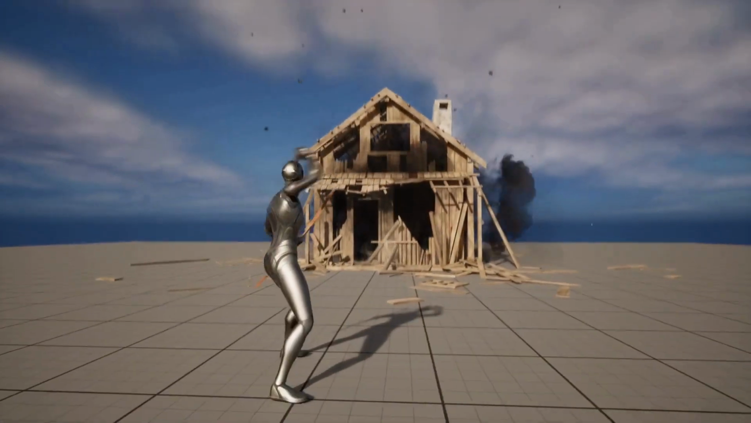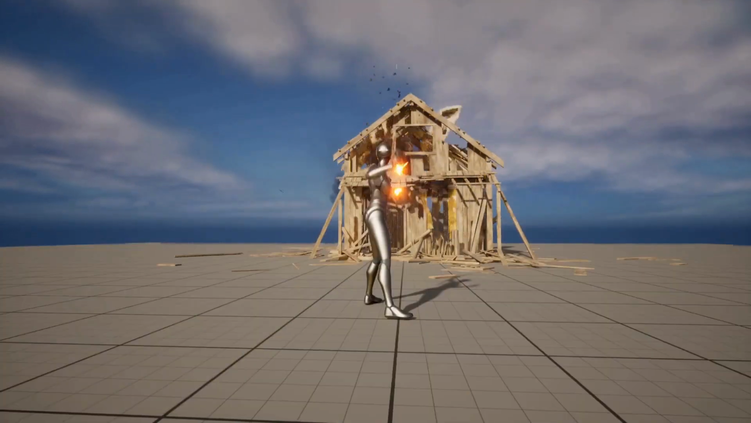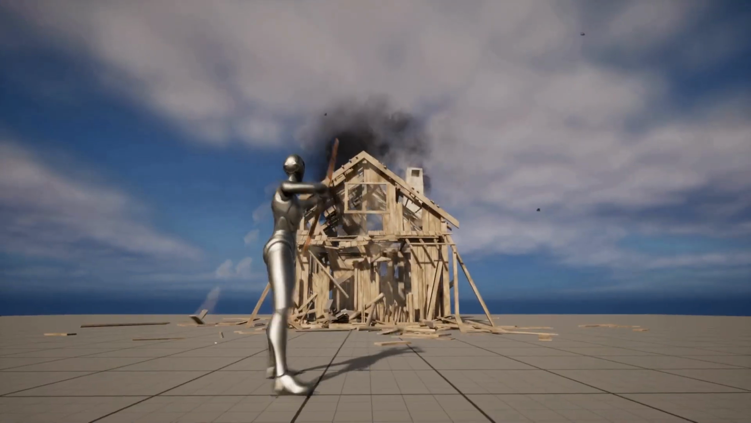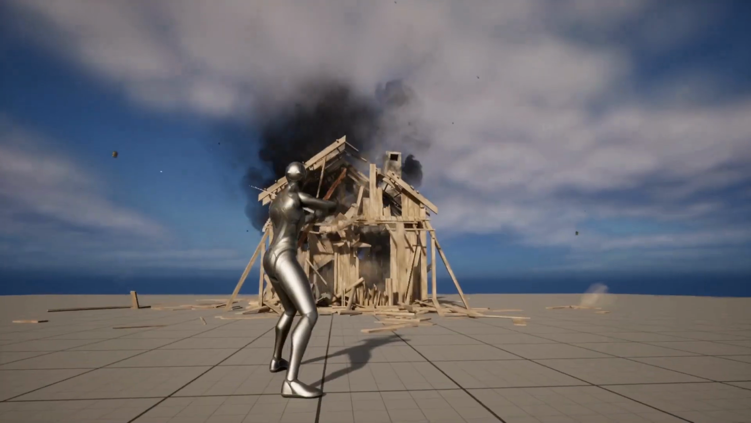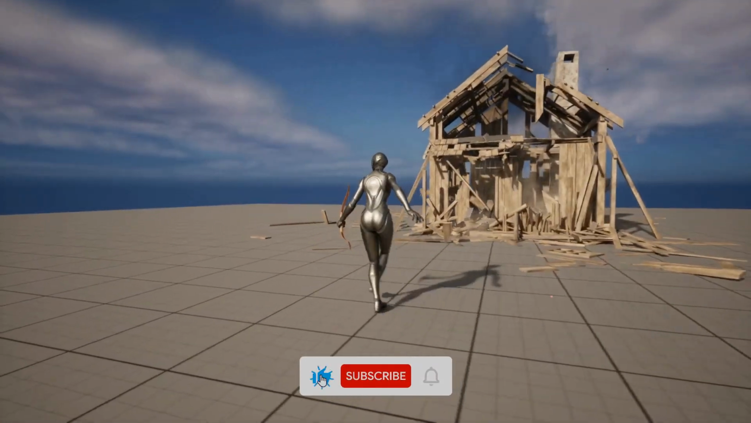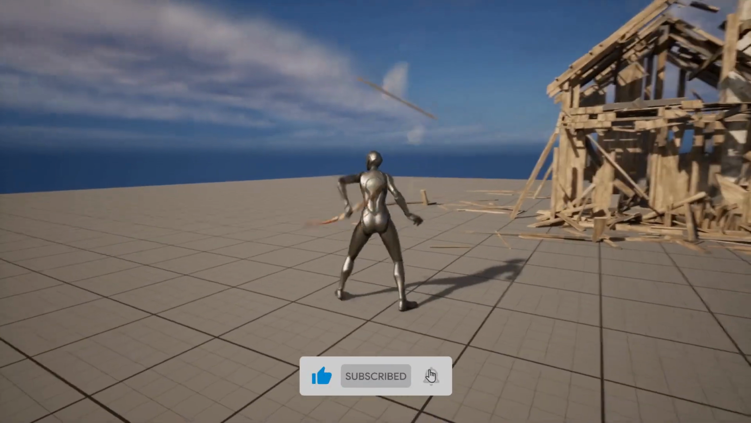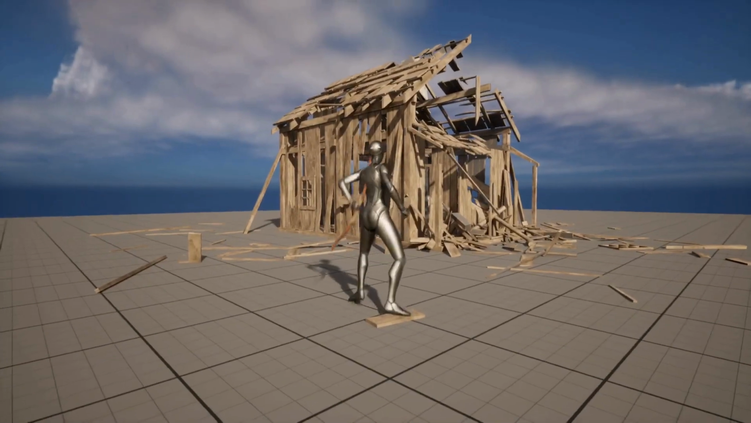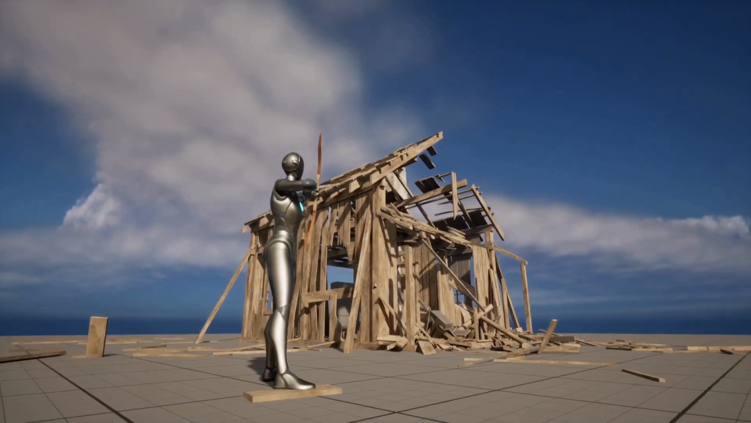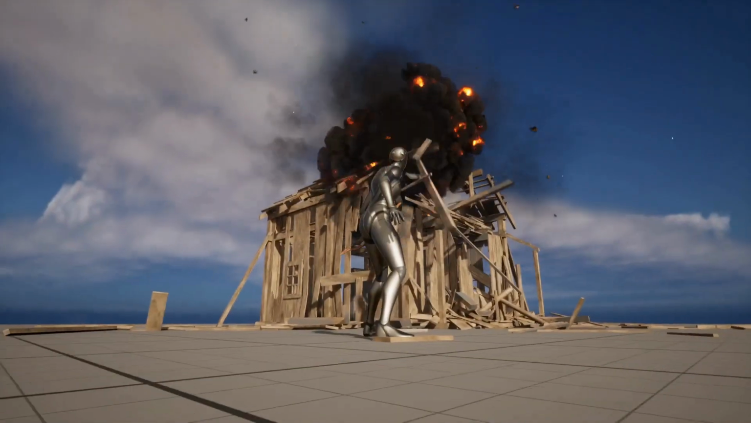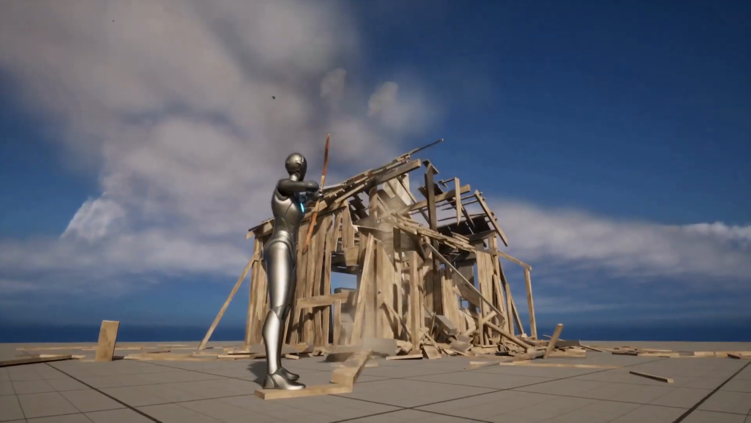Hello everyone. Today we will create the explosive arrow that can blow up the wooden house by using chaos destruction. And we will look into the sound system that can play the breaking sound when the wood is breaking. I will continue this tutorial from the last tutorial that creates the bow and arrow. And if you don't want to follow the tutorial, you can watch it too.